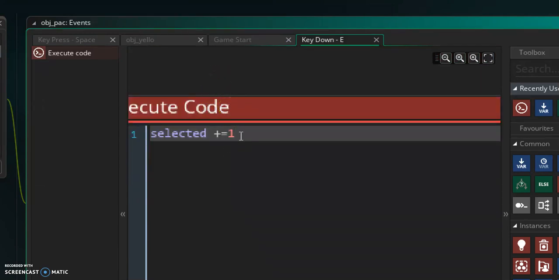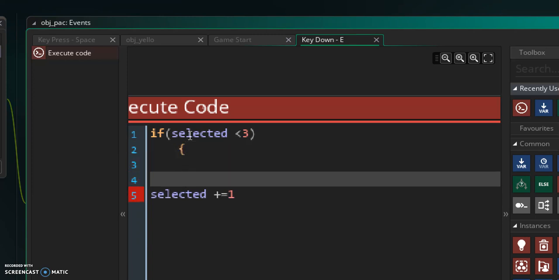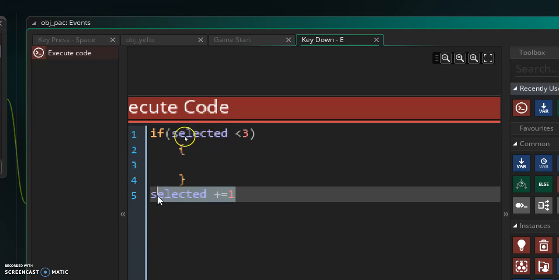Now that's great, except selected would go to 2, then 3, then 4, then 5, then 6, etc., right? So it should only go up 1 if what? In mine it should only go up if it's a 1 or a 2. So we could put this inside of an if that says if selected is less than 3. Then, and I'm tabbing this in to have proper formatting, it should add 1 to it.